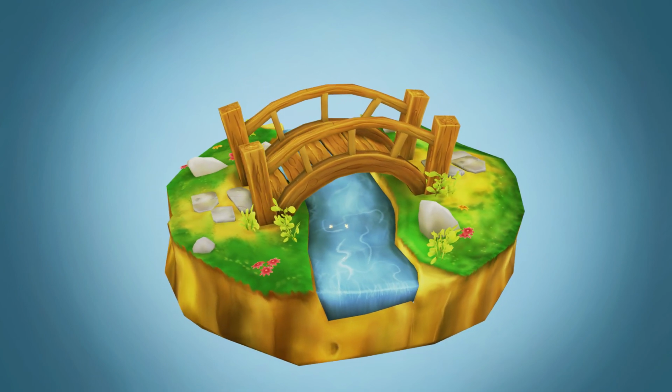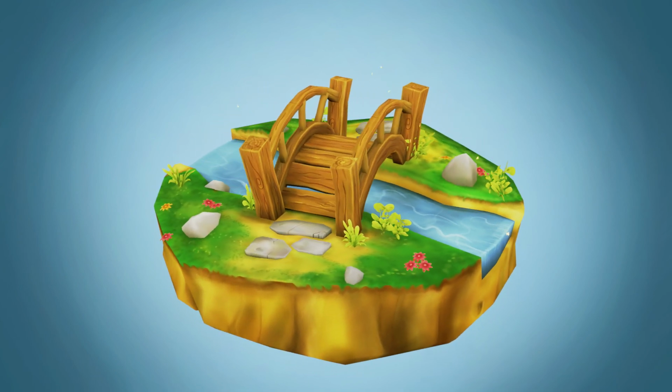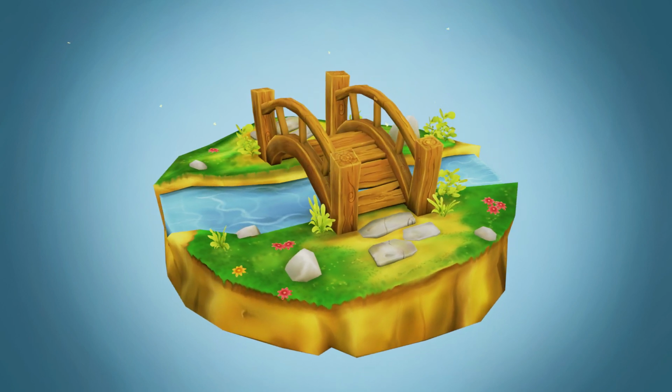I'm Grant Abbott and today we're going to be continuing our painting of the bridge over the River Seine. Today we're looking at the water.